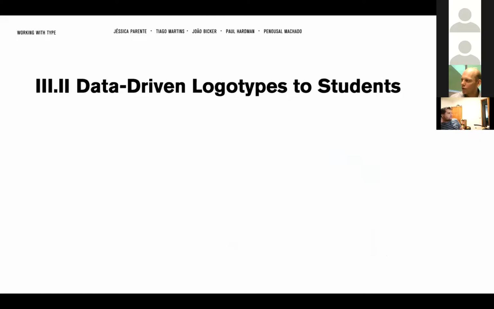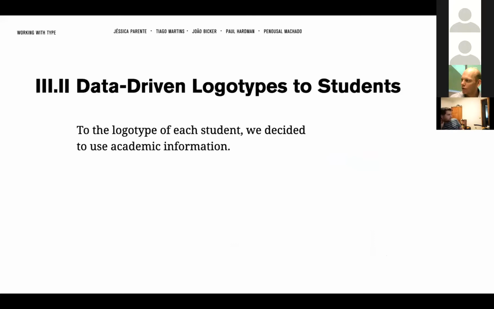After generating the logotypes for the faculties of the University of Coimbra, we believe that the system could also be applied to represent other kinds of data. In this experiment, we generated individual logotypes for the students. We used academic data and decided to use fictional data because this kind of data is not available.